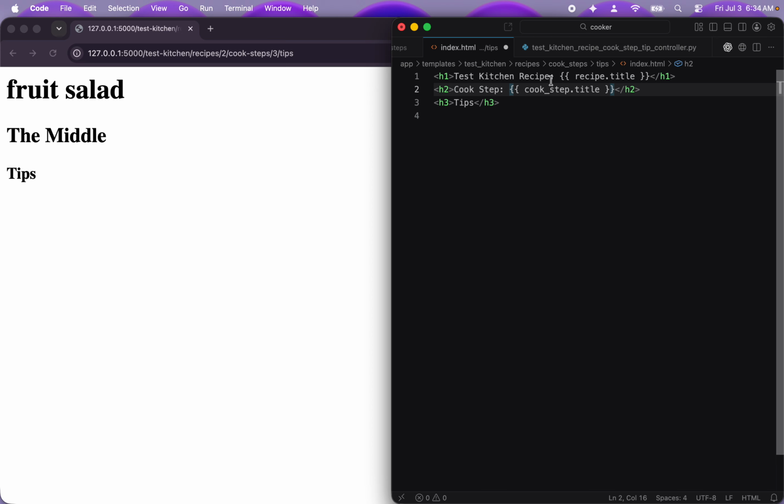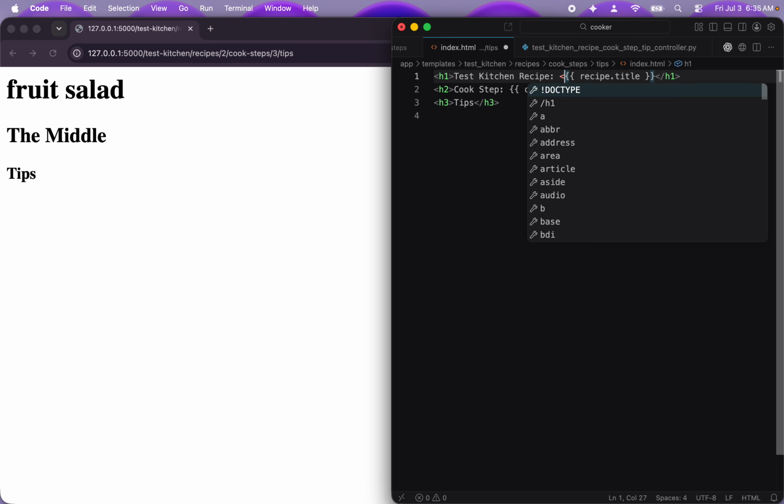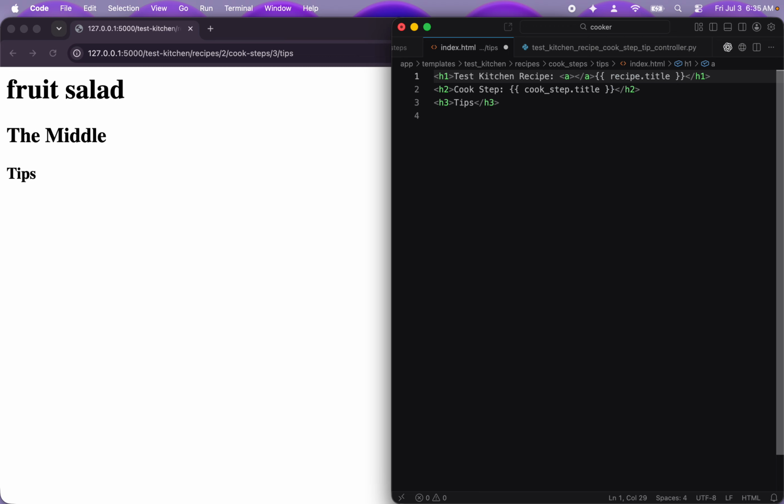And so I'm going to pause the video and let you fill out the anchor tags for these. I want the show page for the recipe, and that being under test kitchen, and then the show page for CookStep, and that also being under test kitchen. So pause the video, see if you can fill out those anchor tags. All right, so if you're following along here, we'll put the anchor tags in, and then we'll build out our hrefs.